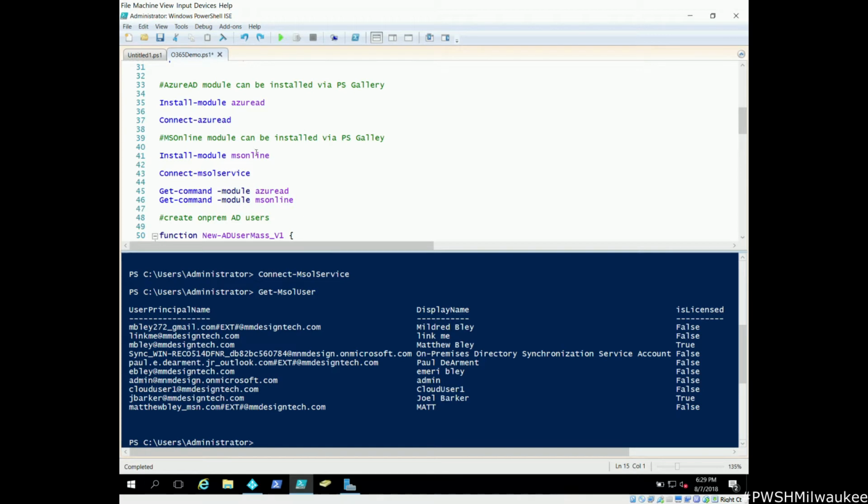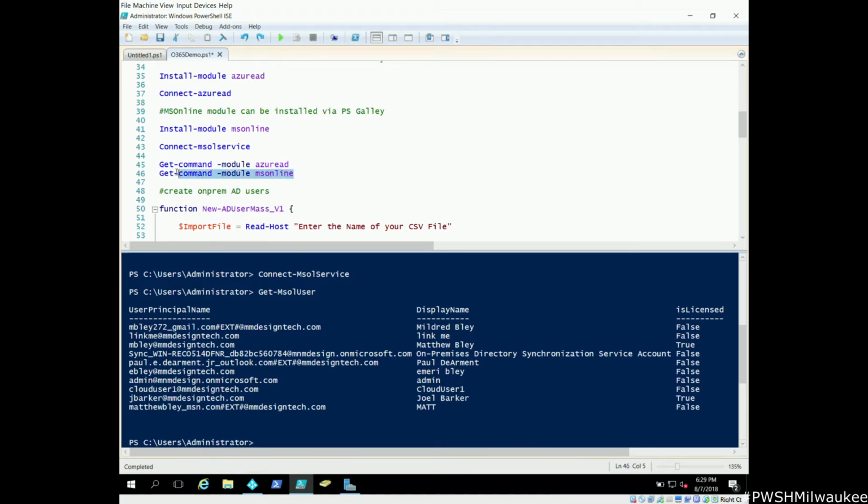So you can run Install-Module. It'll prompt you with some security warnings that it's a PowerShell Gallery unsecured source. It's okay, you can accept it. It's Microsoft. And then to get the commands for these modules, you can run Get-Command and then the module that you had just installed, which is a long list of stuff.